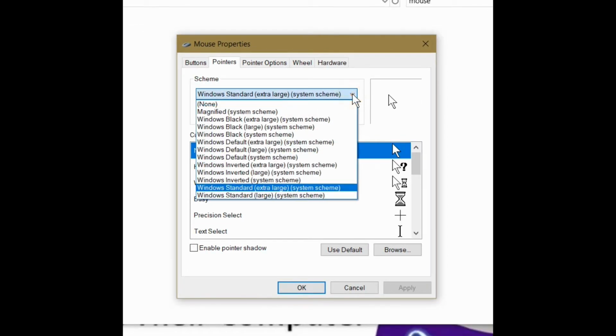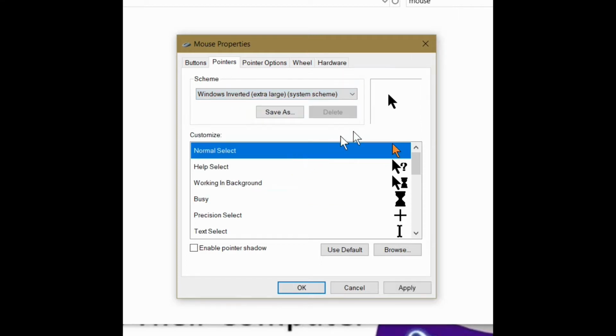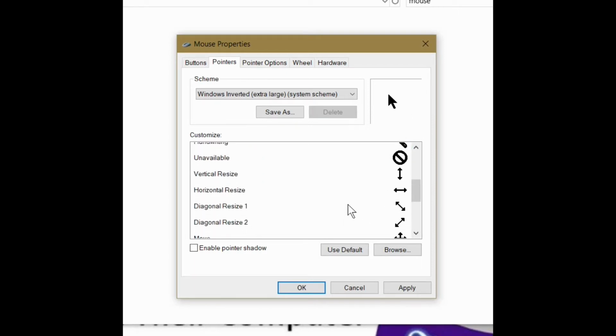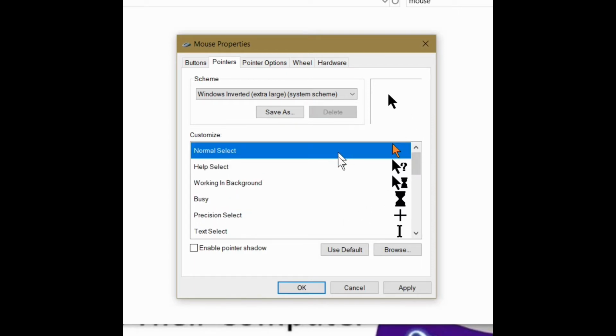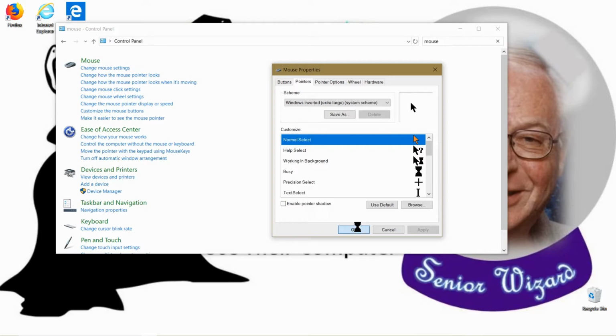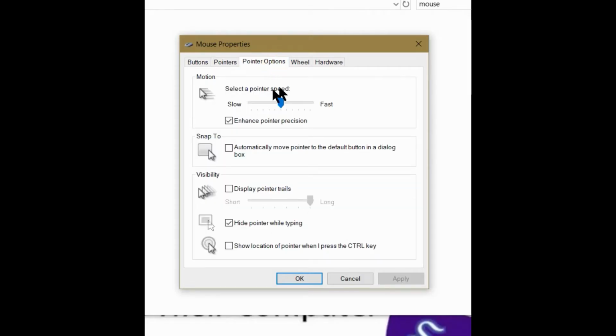After examining each scheme, I've chosen one that I think is probably best for at least my tired eyes. It's Windows Inverted Extra Large. And so I went down and selected that. And once I select it, I go down and hit the Apply button. Okay, now let's go on to the next tab at the top.